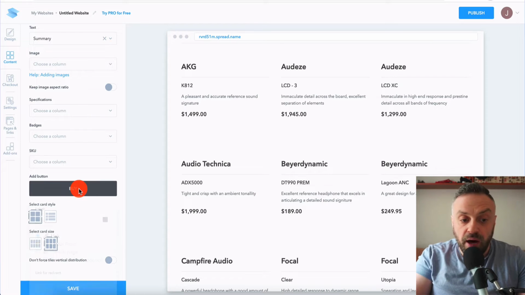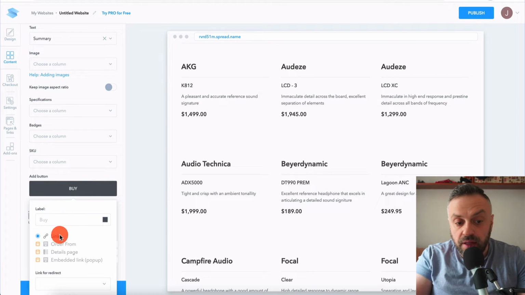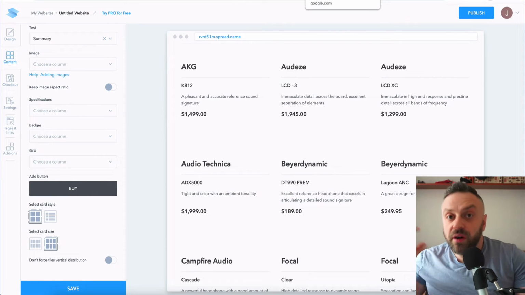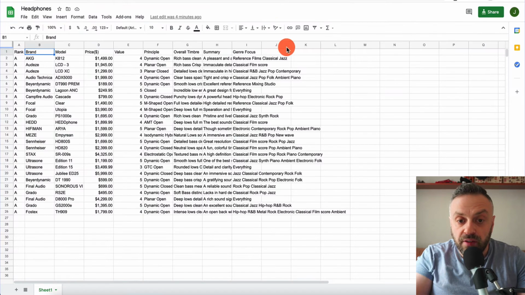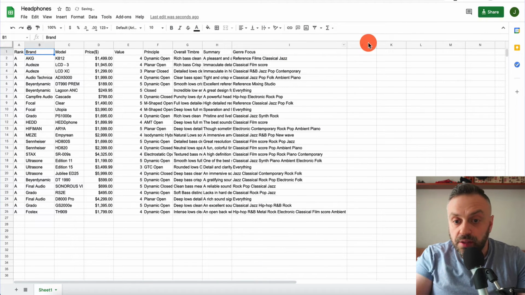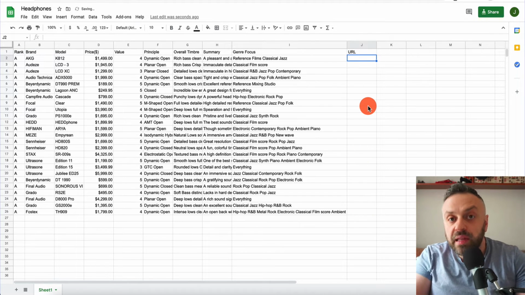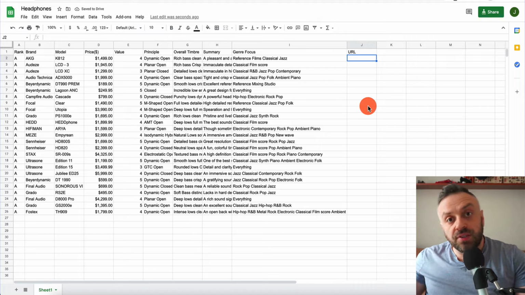Then you can add a button. You can add a link button, a buy button. The button is going to be linked to your affiliate link. So you're going to go back to headphones and add another column. I'm going to double click on it, it expands it, and I'm going to call this URL. This is going to be your affiliate link wherever you're selling this product.